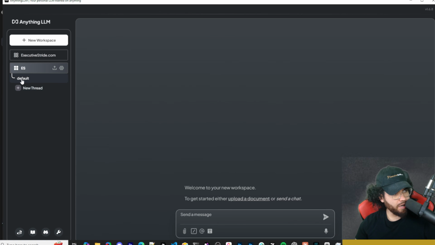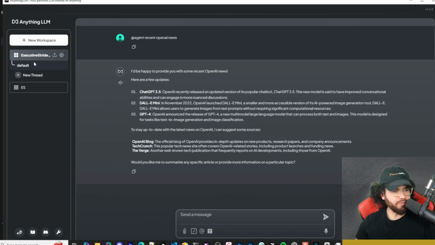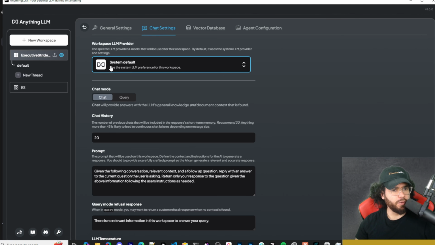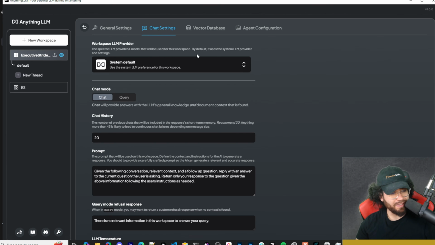Another workspace is right here. And then we have our chats basically within that workspace. So these are called threads. And basically you can configure settings individually for each workspace. So like here's the general settings where we can change our name. We could delete a workspace. We could change the chat settings for this specific workspace.